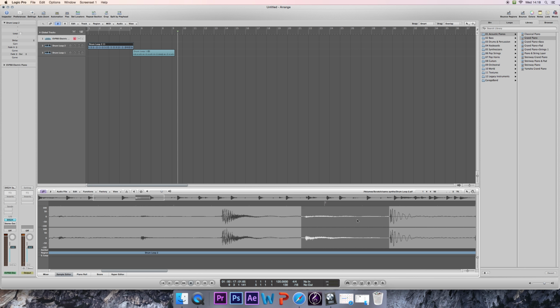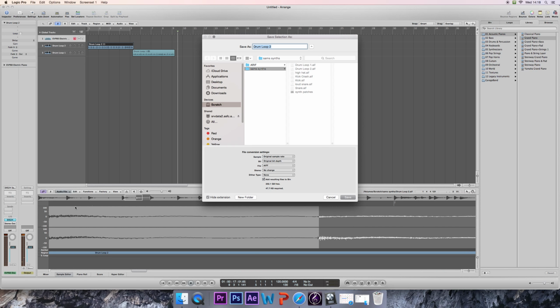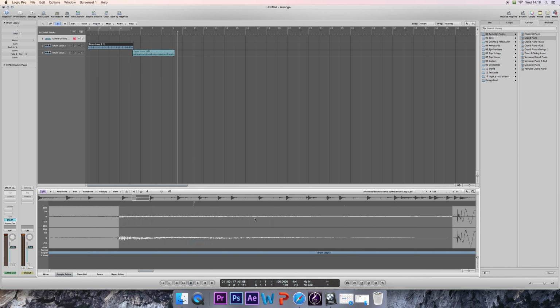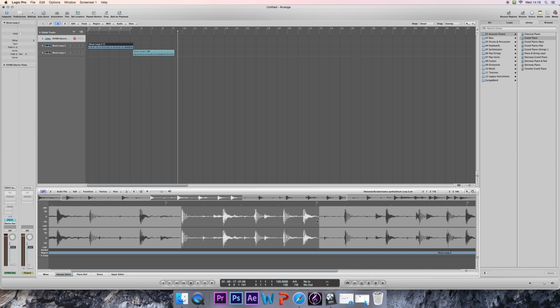It's a bit like an open hi-hat. Just have to shift click at the start of it. Zoom in and out. Zoom back again so I can see all the waves. So listen through to these because these all look very similar.